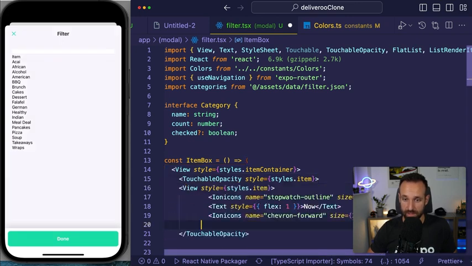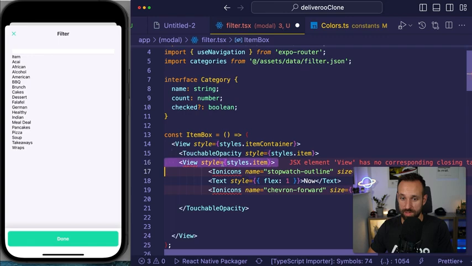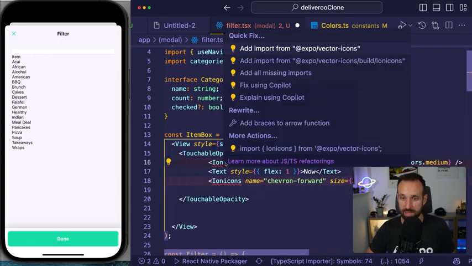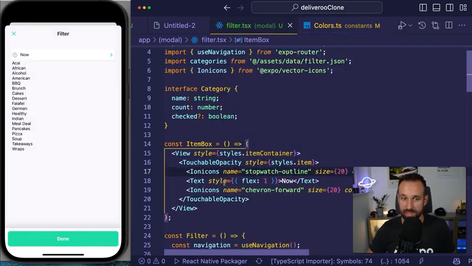So let's put this here into this one. We don't need the additional view styling. So Ionicons from Expo Vector Icons. And well, that looks not too bad.